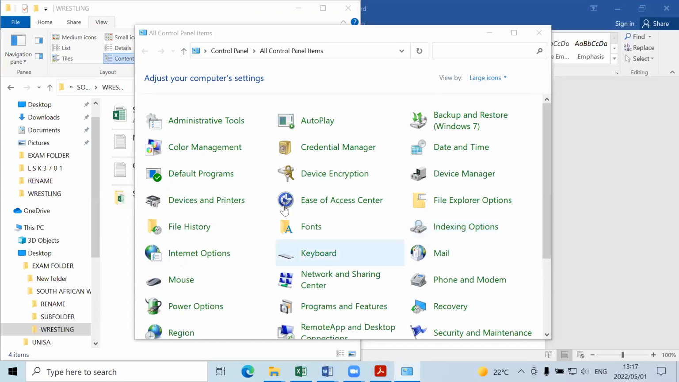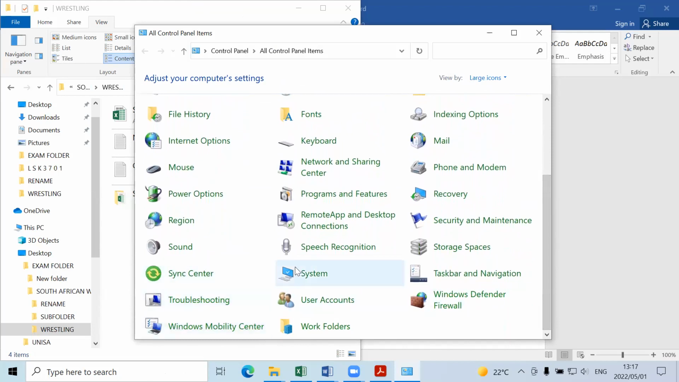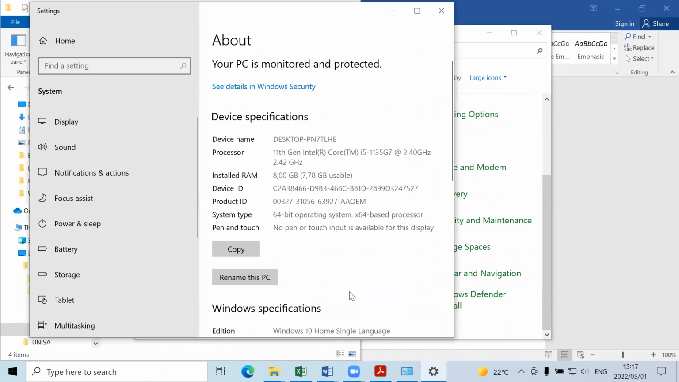Okay, so this is what you need to see in front of you. Then you need to see what are they looking for? Are they looking for networks? No. Are they looking for the user accounts? No, they are looking for the system. Okay, and inside the system you will see the display, the system settings. What is the device specifications? So you'll have to make sure that it is displayed in such a way that you can see the processor. Okay, and also if they want the RAM, there's the RAM.